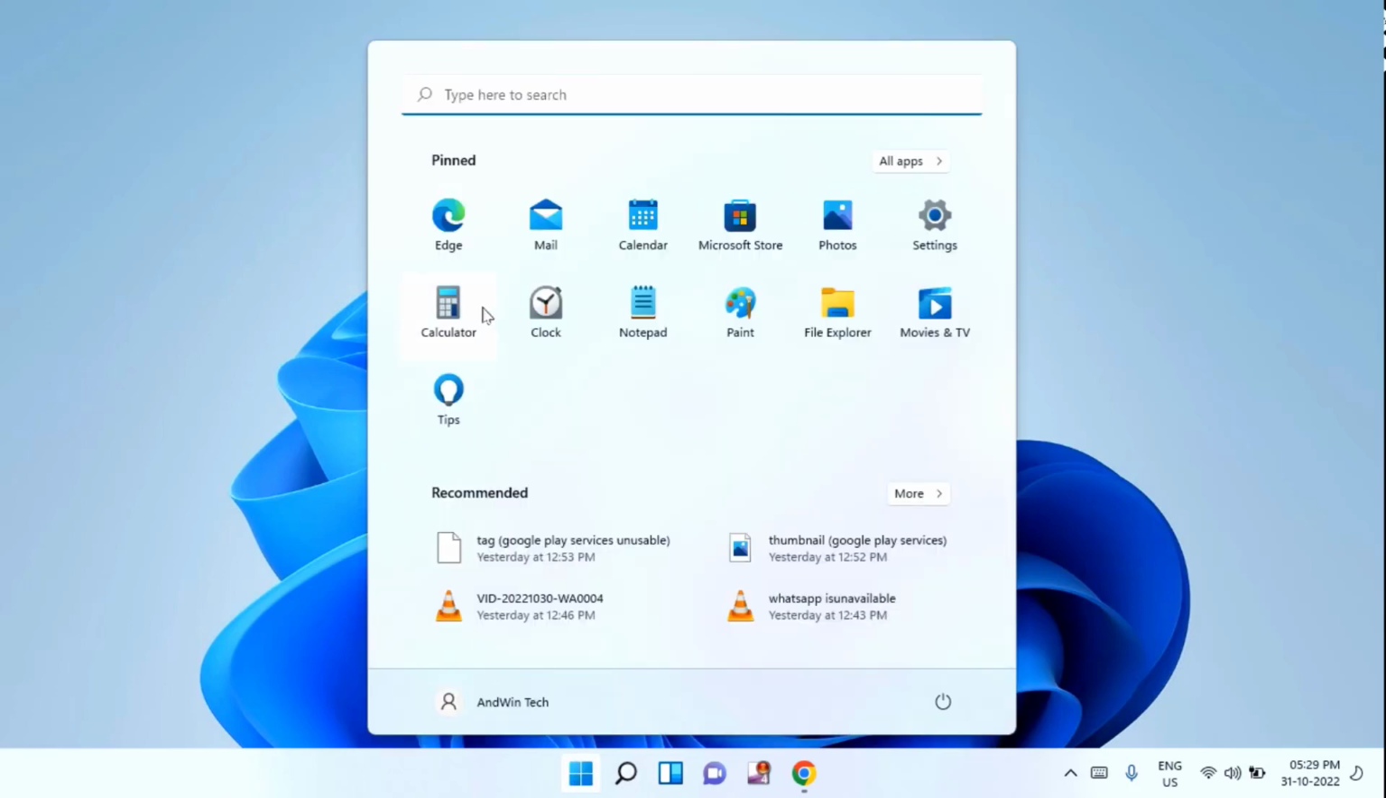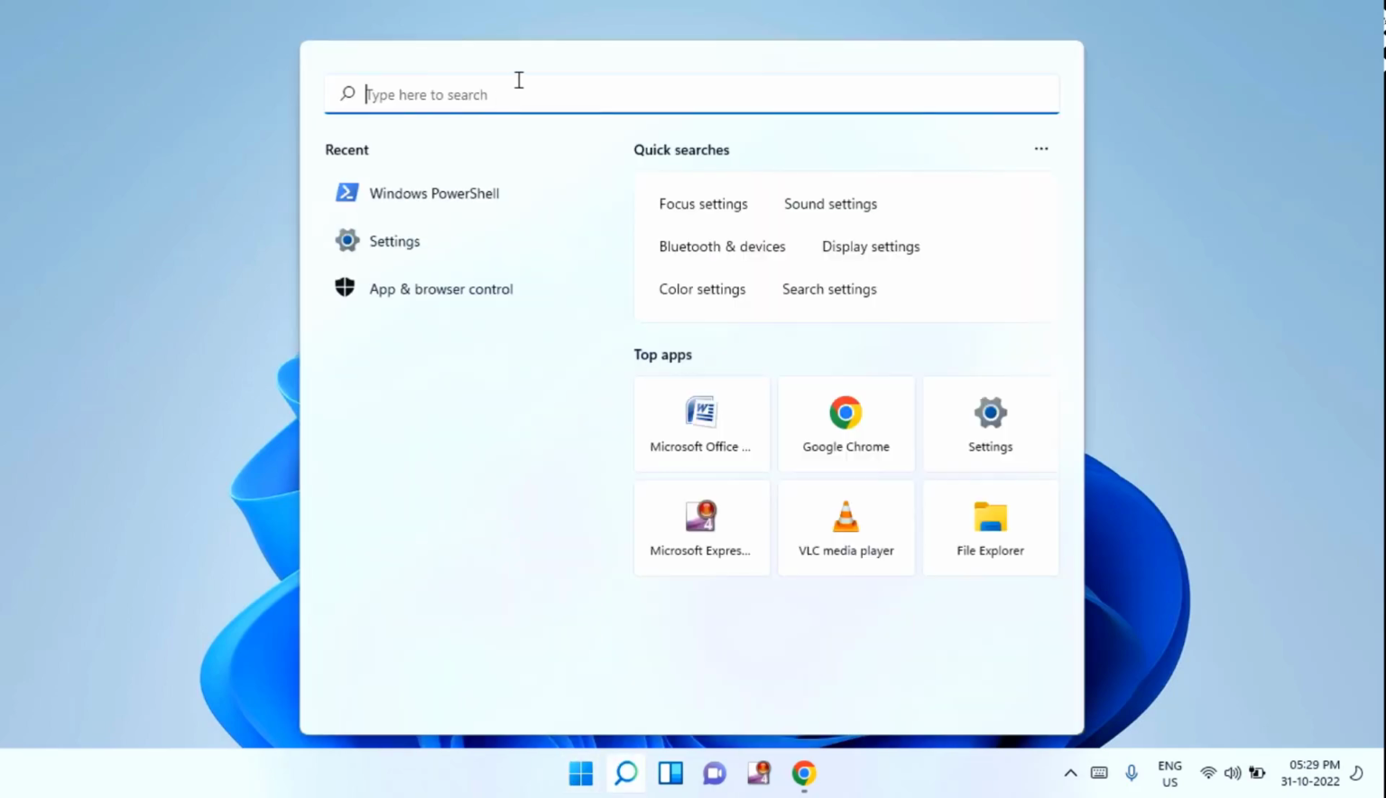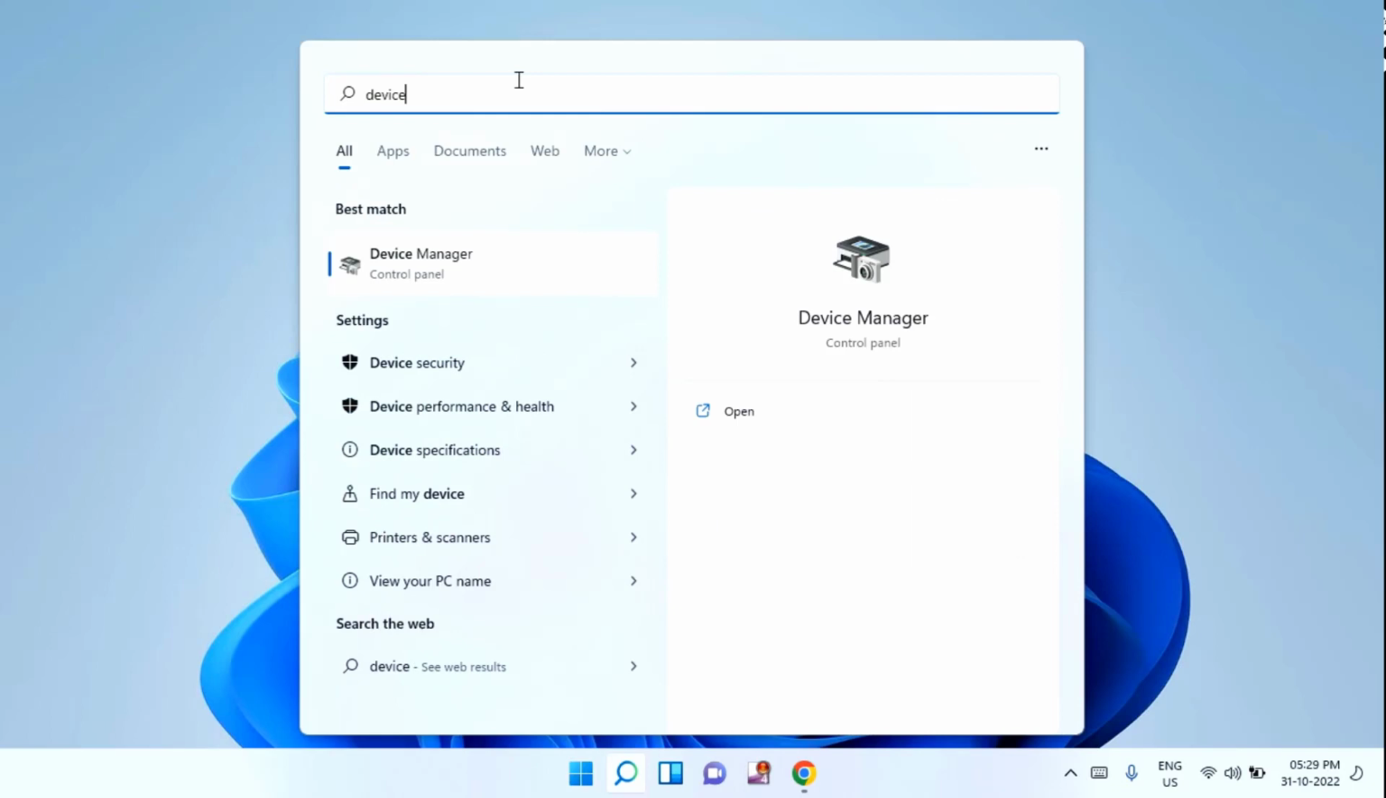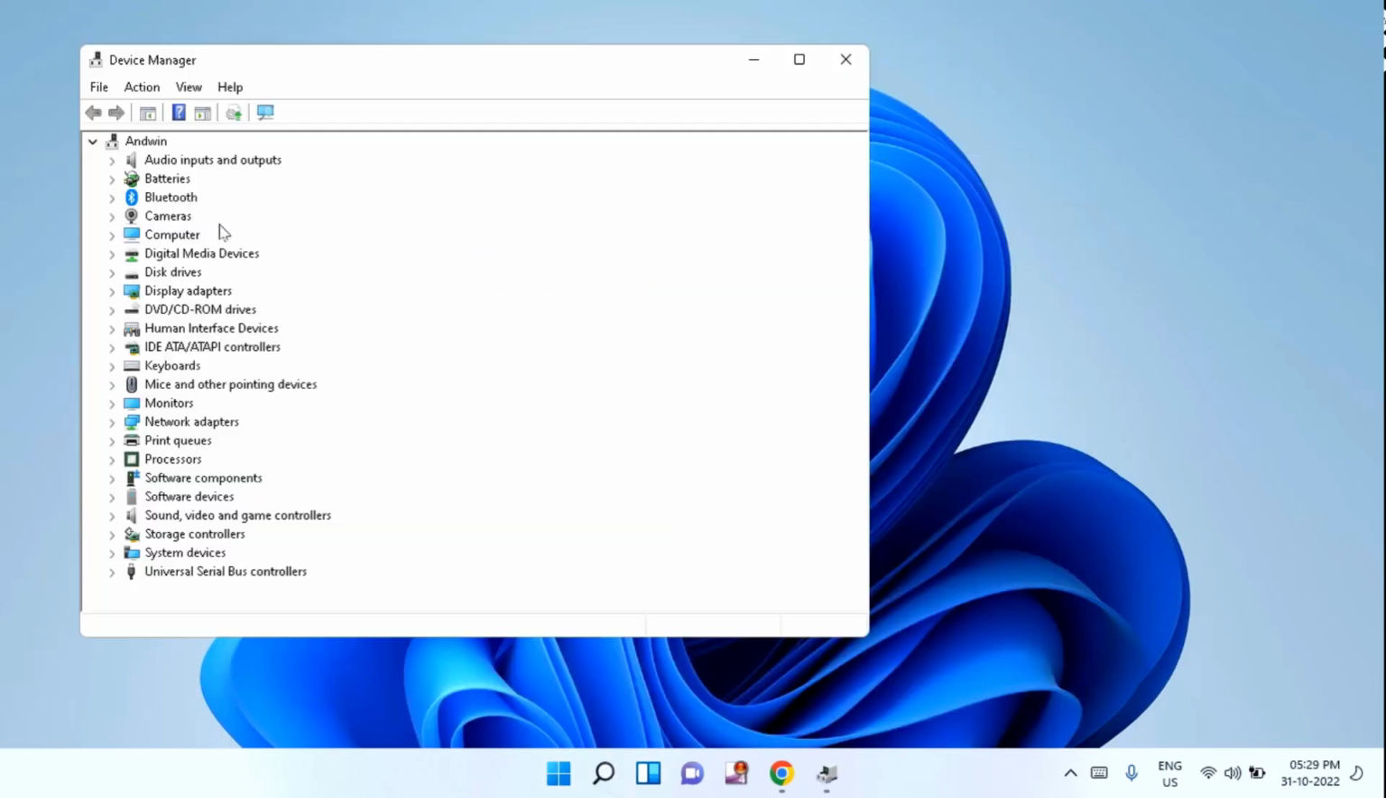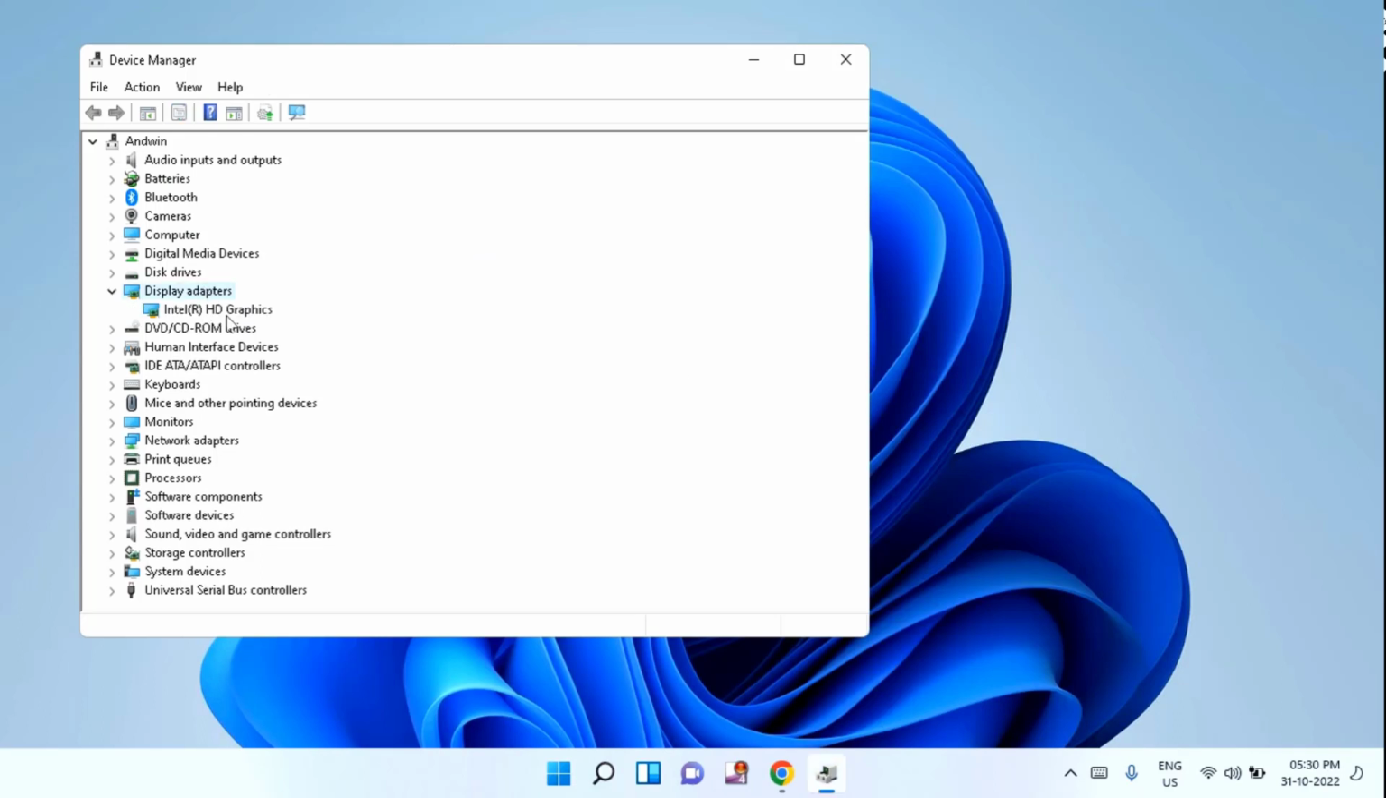Again you need to click on Start menu, then type here Device Manager. You can see Device Manager, click on that. In this you need to find Display adapters. You can see Display adapters. Just find your graphics driver, right click on that and click on Update driver.